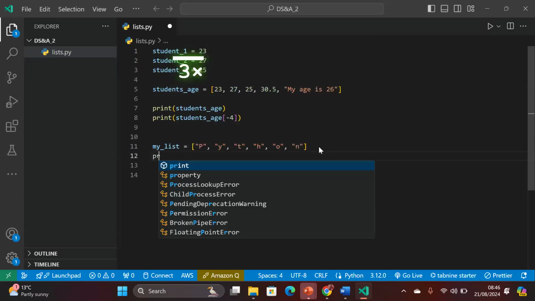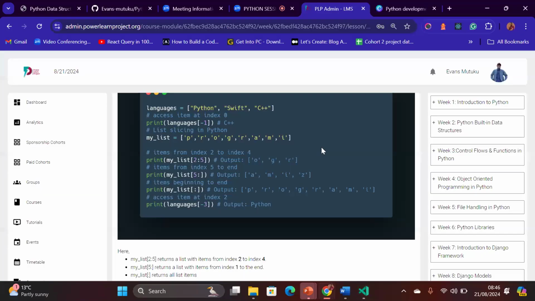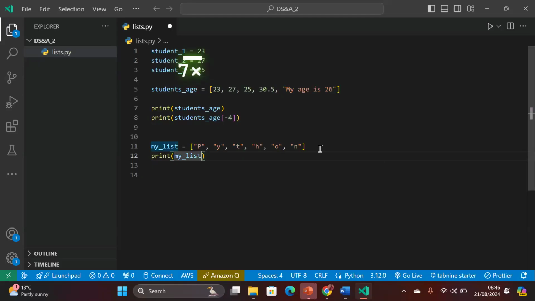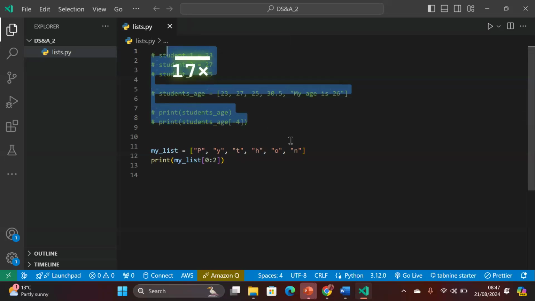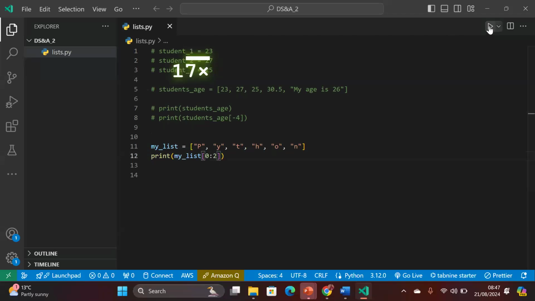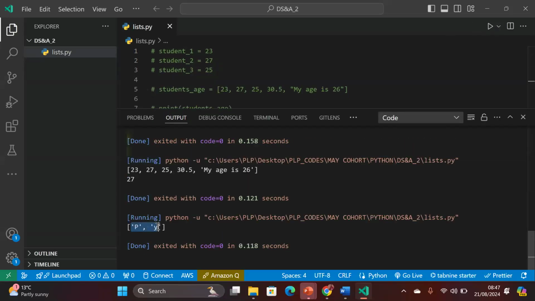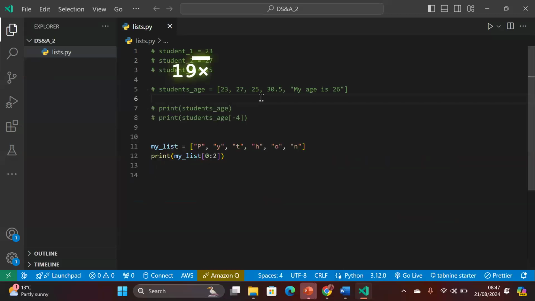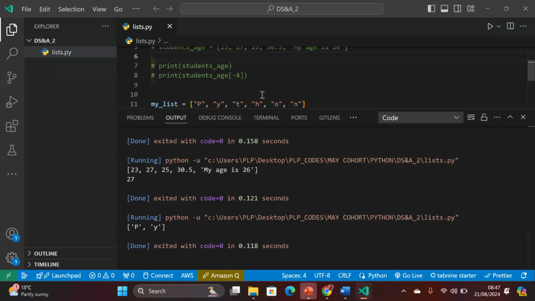So we do print, my list, then into square brackets as usual. Then here you are going to specify the range. Maybe I can print out from 0 all the way spanning to index 2. Then we run our code. Let me just comment this piece of code. Then we print out this range, and we can see it has only printed out the range between, let me see, like that.